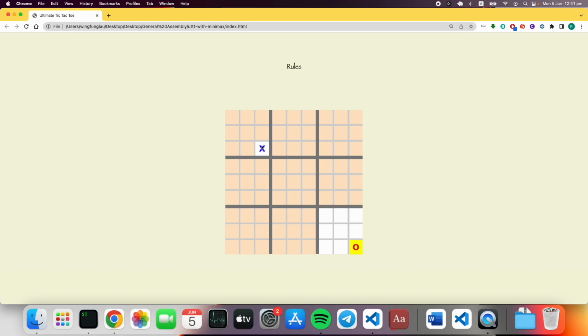Because player X has made his move here, the opponent is only allowed to play on this local board. And because the opponent played on this square, player X is also only allowed to play in this local board.